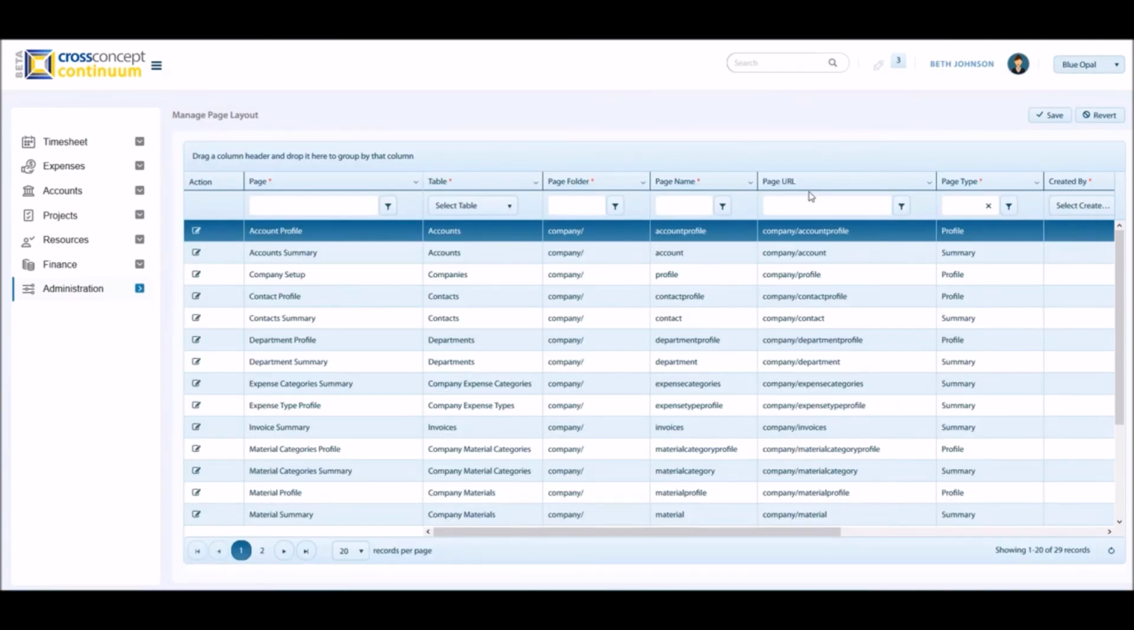As we have seen, Cross-Concept Continuum provides the system administrators with great tools to customize the system easily to fit the company needs and adjust to specific business requirements.